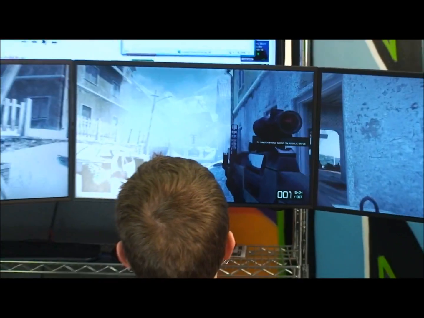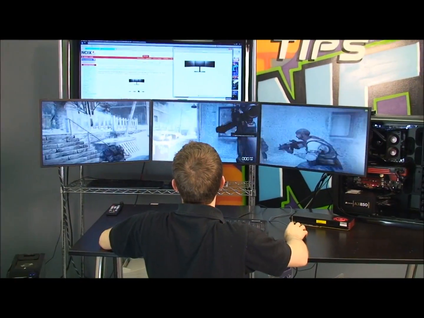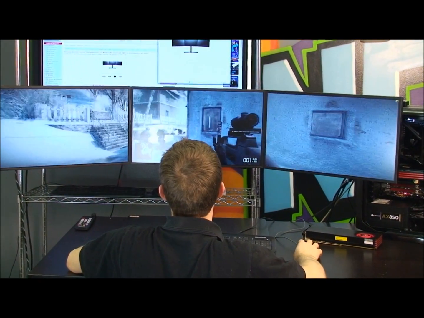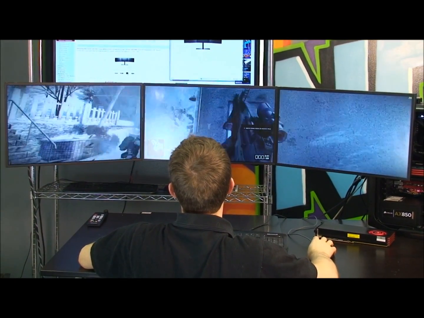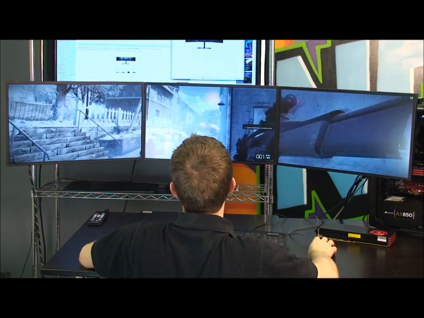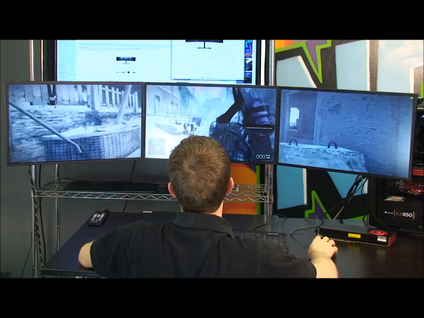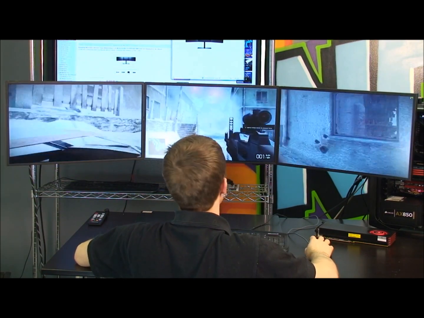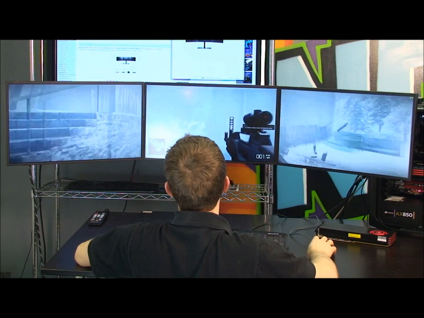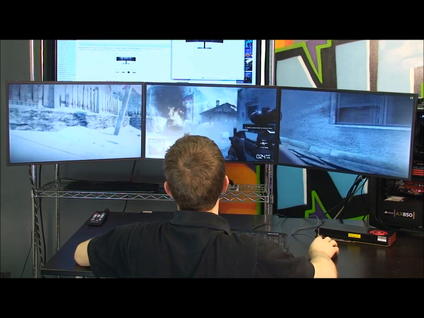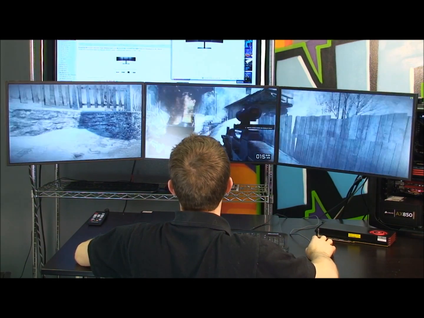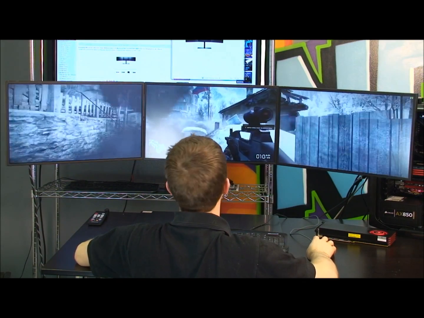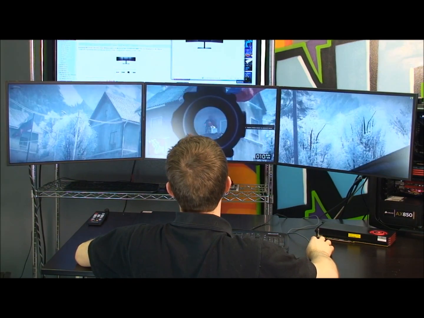So this is the 6970, just rocking 3x HD resolution. I don't remember what detail settings I'm playing on, but I believe they are quite high. I'll show you guys before I wrap this up, just so that you can be appropriately impressed by the 6970 and all its gaming power and glory and all that good stuff. Let's get some explosions happening here. Let's take out the guy with the rocket.